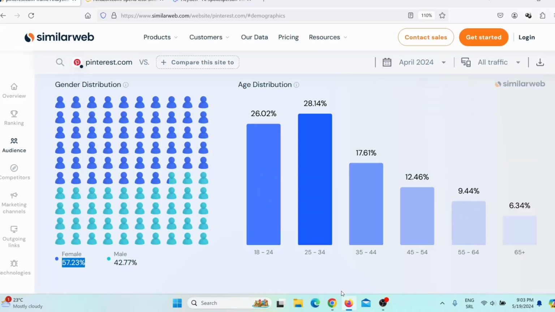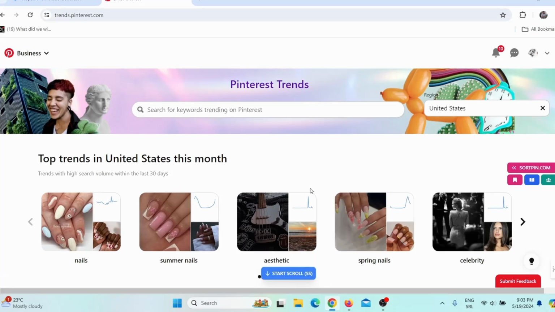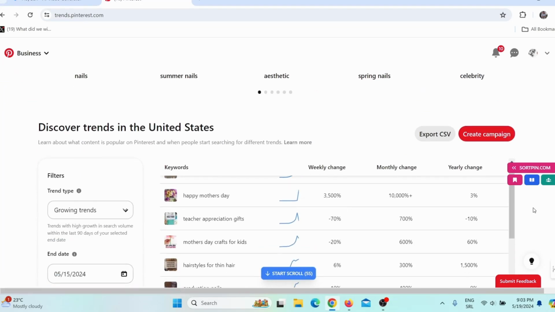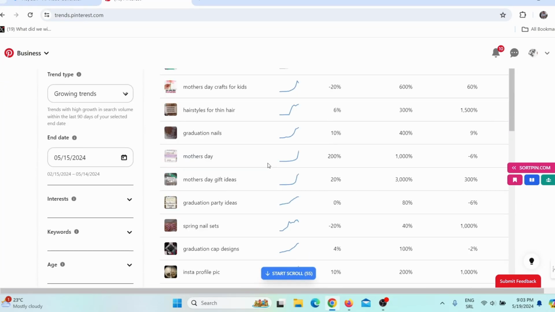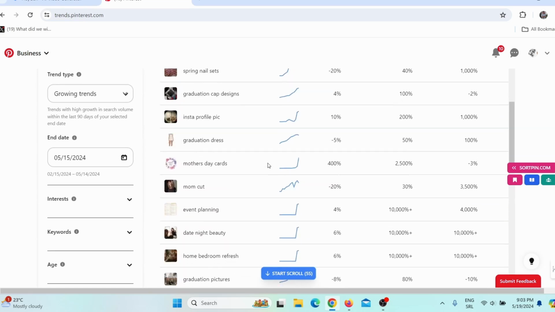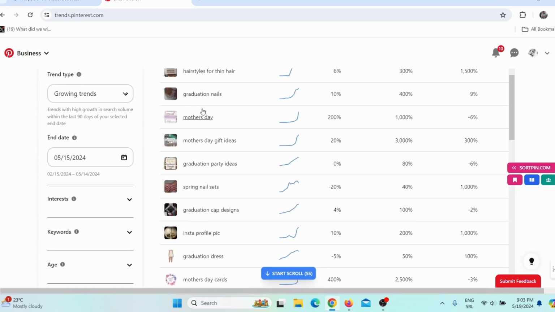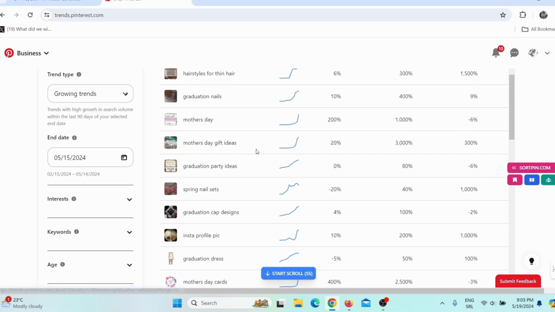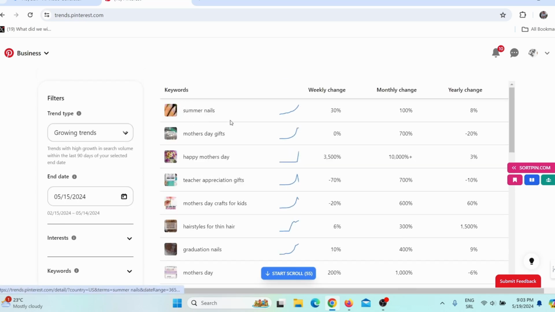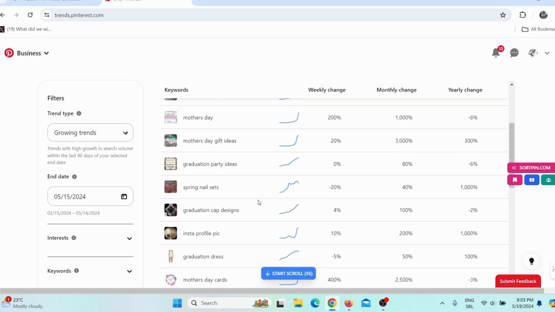Now, to get some ideas what kind of products you can actually promote on Pinterest, what you can do is you can simply go here on Pinterest Trends. And then here you can see what are the current trends on Pinterest. If you check this carefully, you will see that most of the trends are actually related to nails. Here you can see graduation nails, here you can see summer nails, and so on and so on. So most of the trends on Pinterest are related to nails.